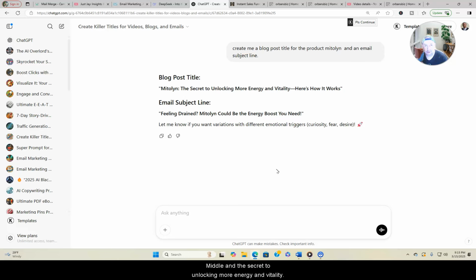Mitolin and the secret to unlocking more energy and vitality. Here's how it works. Email subject line: Feeling drained? Mitolin could be the energy boost you need. It can also do 10 at once, obviously. And it picks the best one out of all of them.